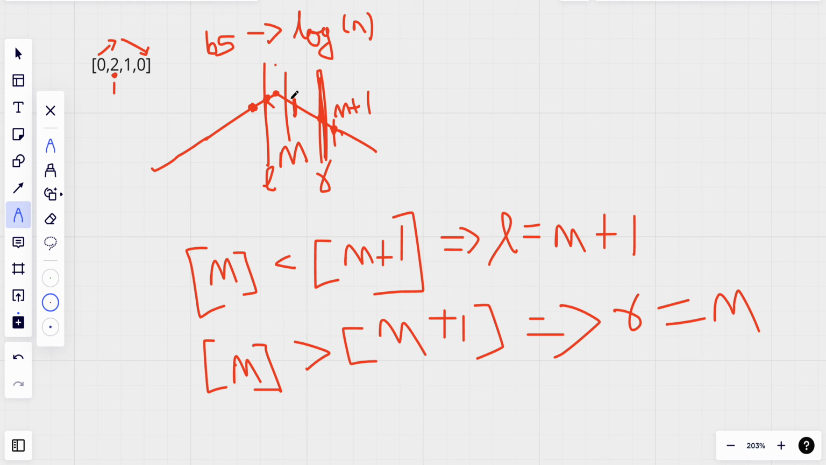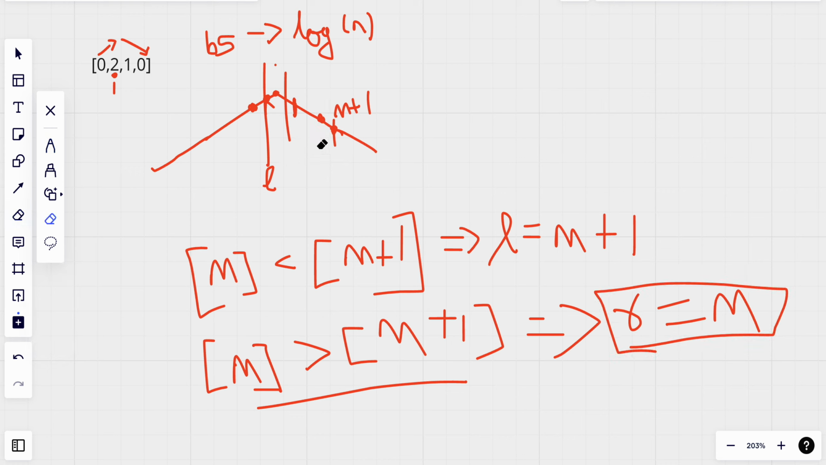So since the next value is less, what do we do? We take our right equal to m. So now our right is again equal to m. I'm just going to remove all of these.